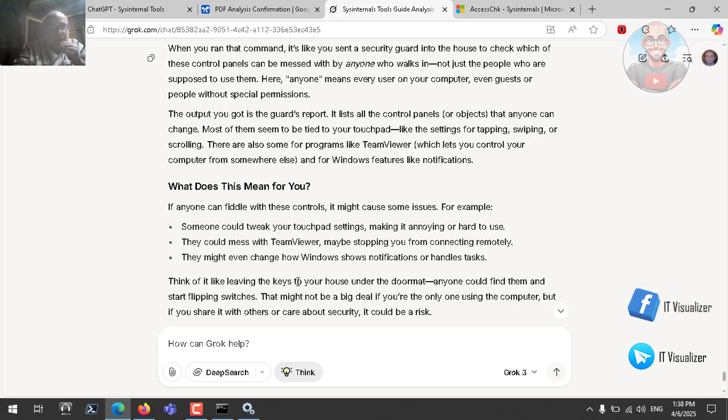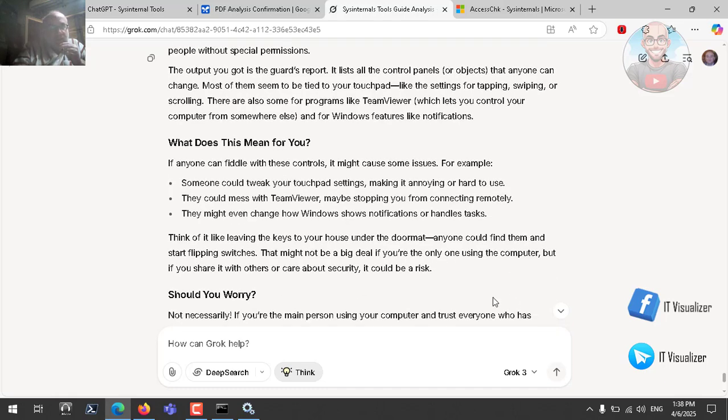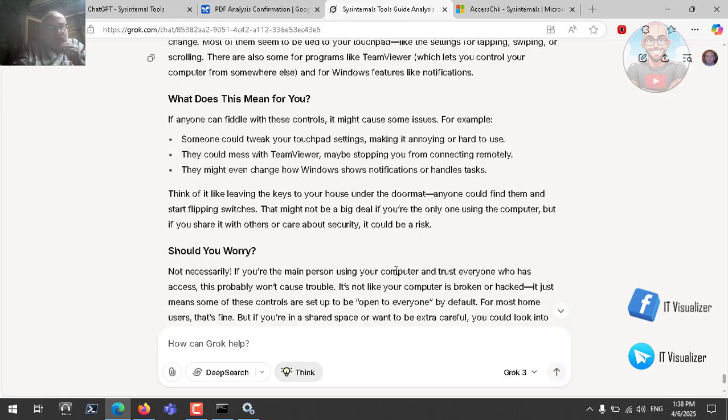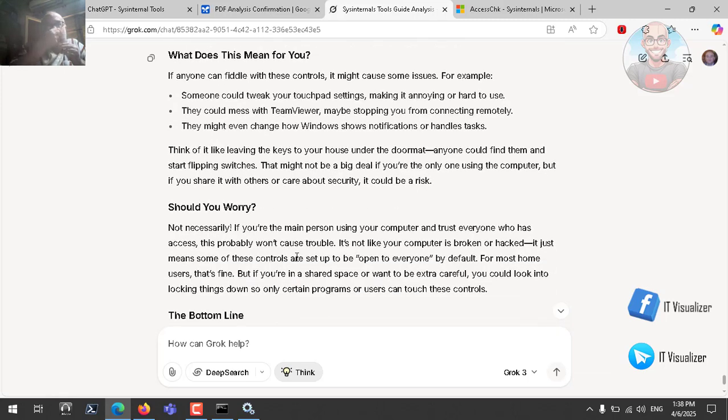Think of it like leaving the keys to your house under the doormat. Anyone could find them and start flipping switches. This might not be a big deal if you are the only one using the computer, but if you share it with others or care about security, it could be a risk. Should you worry? Not necessarily. If you are the main person using your computer and trust everyone who has access, this probably wouldn't cause trouble. It doesn't mean your computer is broken or hacked. It means that some of these controls are set up to be open to everyone by default.